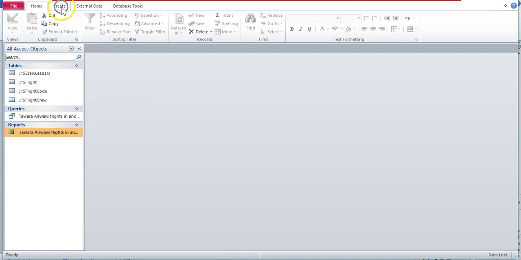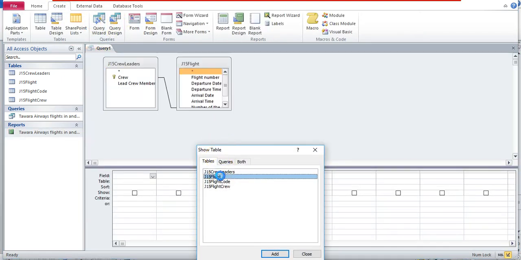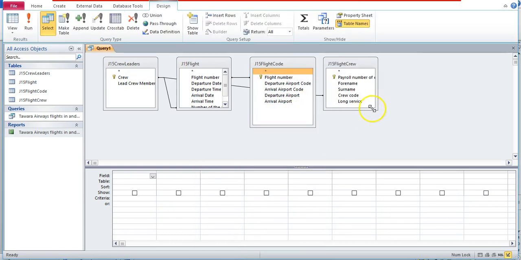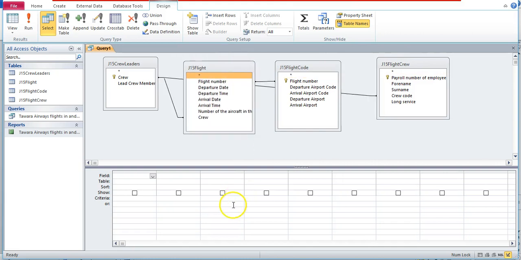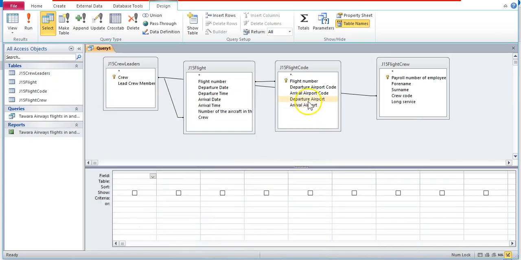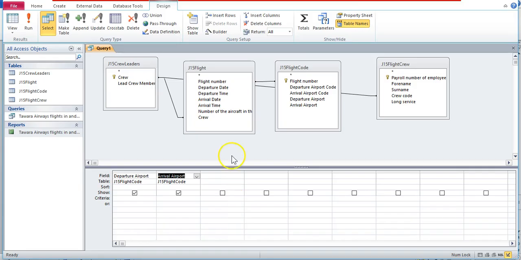So we go to Create at the top, Query Design, insert the fields. Now remember, this is a database which has duplicates, so the tables we don't use here we're probably going to have to remove. As you saw, they say here departure airport and destination airport. So departure airport, arrival airport, we're going to insert. And then we need something to count the number of flights between each of the airports.